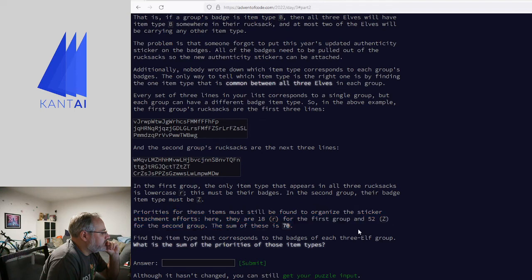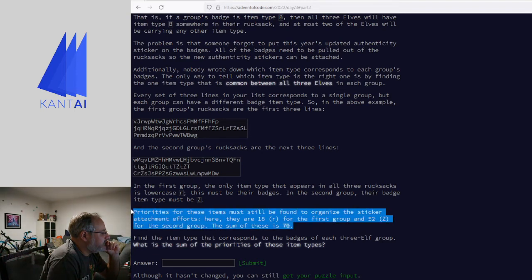Priorities for these items must still be found to organize the sticker attachment efforts. Here they are: 18 for the first group and 52 for the second group. The sum of these is 70. Okay, so the priority is the same.